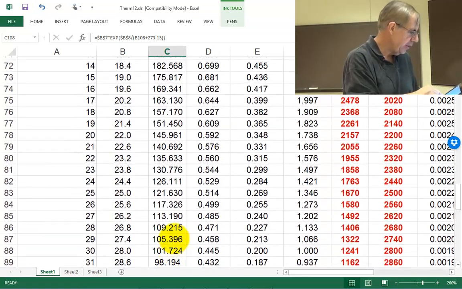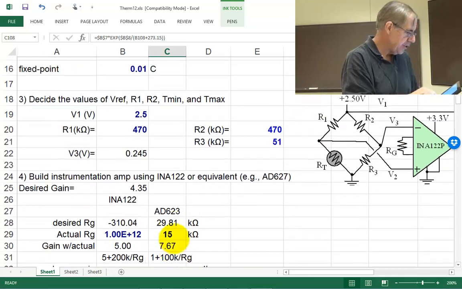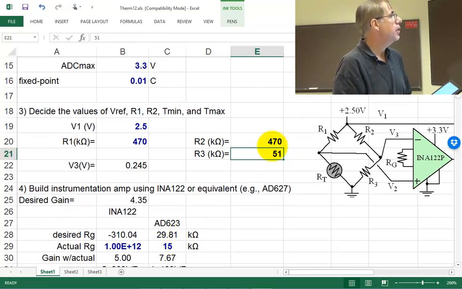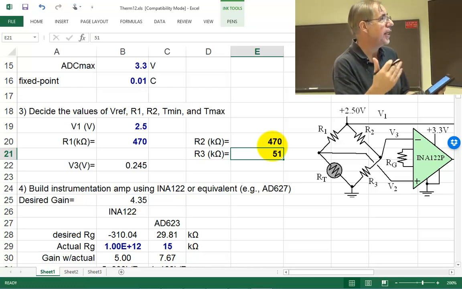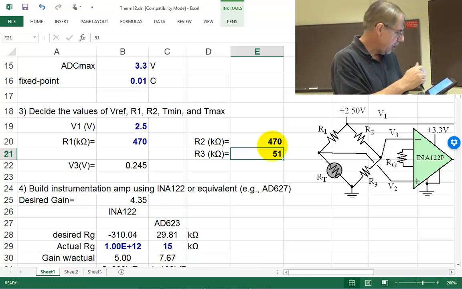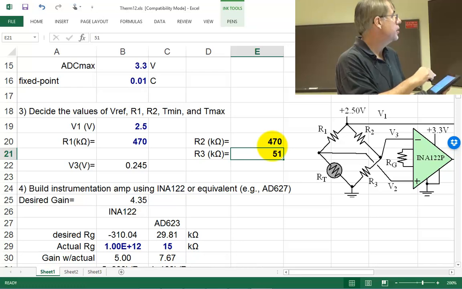So the R3 resistor right here specifies the maximum temperature. Okay, so I got one more variable here, and that's the gain of my amplifier, which will set the minimum temperature. Okay? And so you can see here that, okay, let's see what happened.